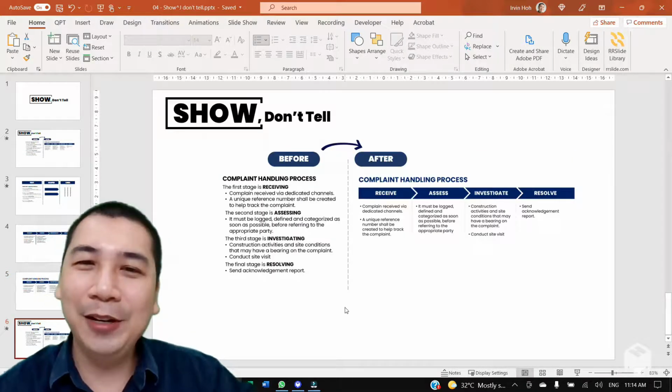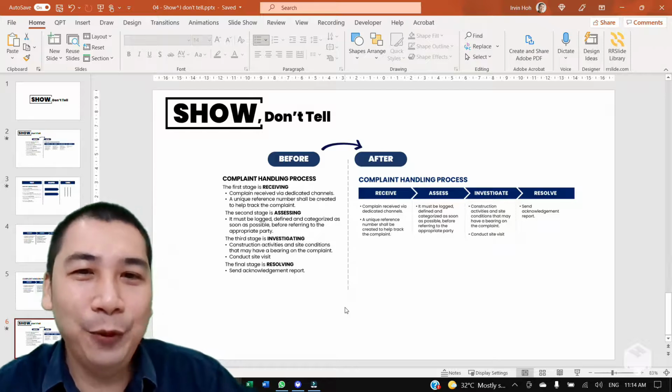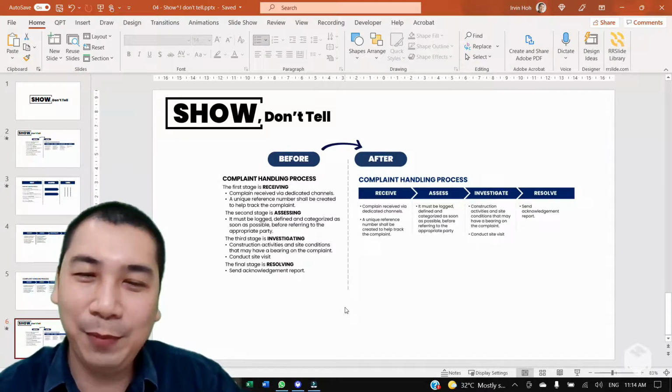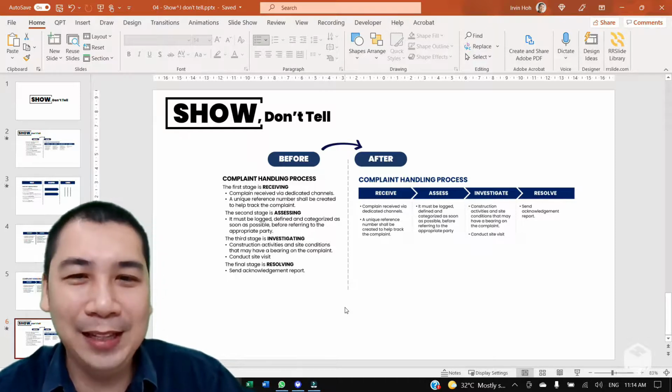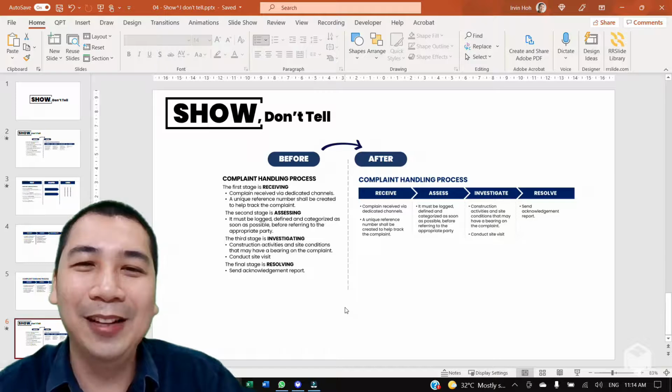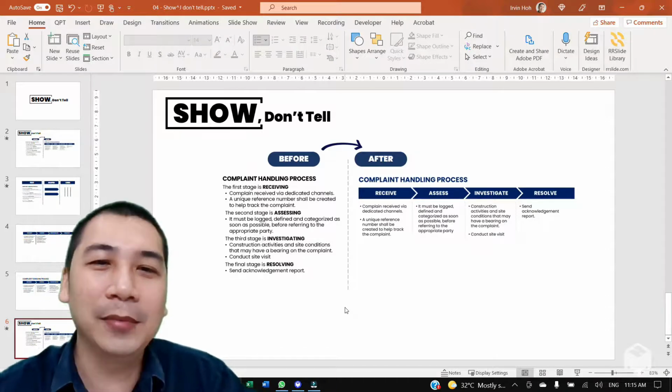Alright, so this is how it looks like. Next time, if you have something to tell, especially in a process format like this, instead of telling it out in your presentation, why not show it out to guide better understanding?